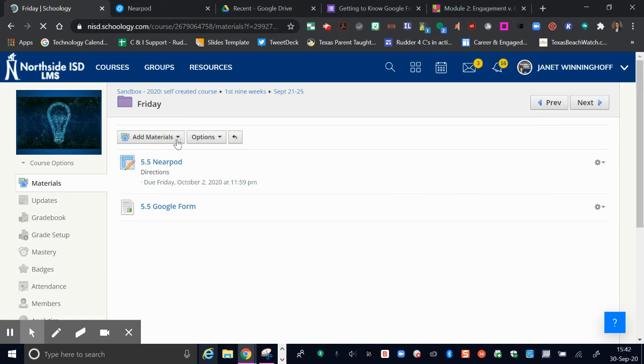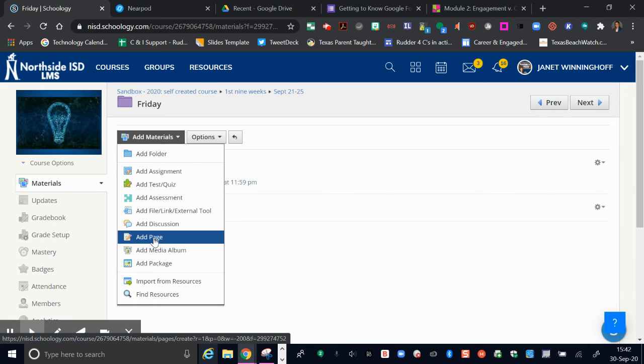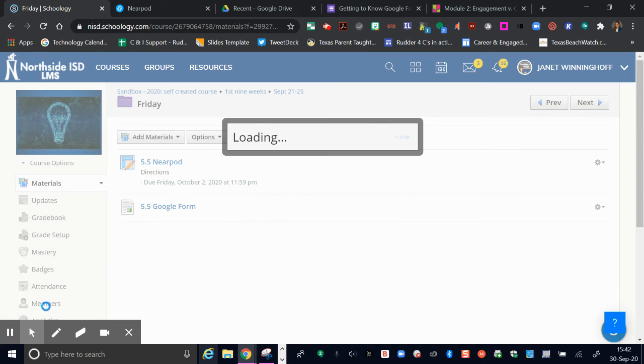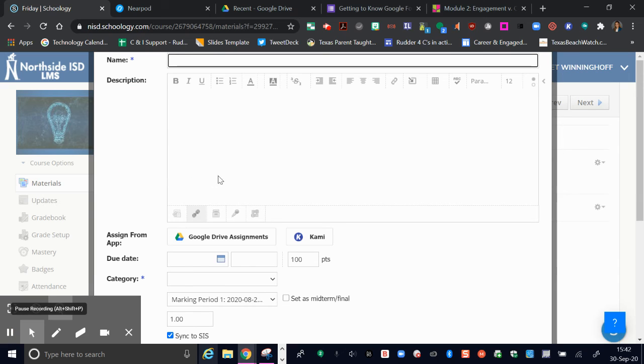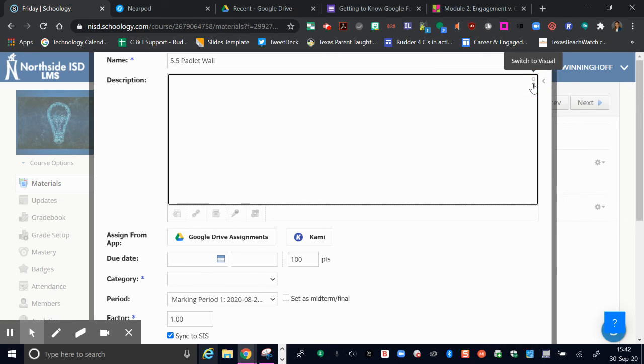I'm navigating back to my Friday folder. This is a collaboration piece. Again, if I wanted to generate a grading column, I would post this as an assignment. But if I just need the students to participate in the activity, or maybe I'm going to do my grading somewhere else, I could add it as a page. Once I have my assignment named, I'm going to navigate over here to the switch to HTML.